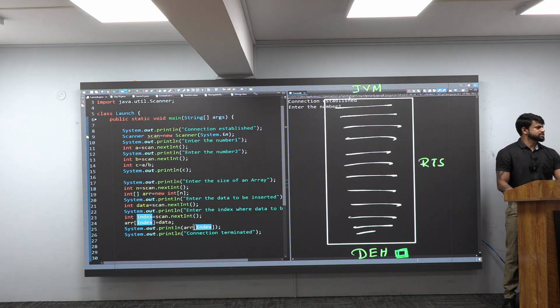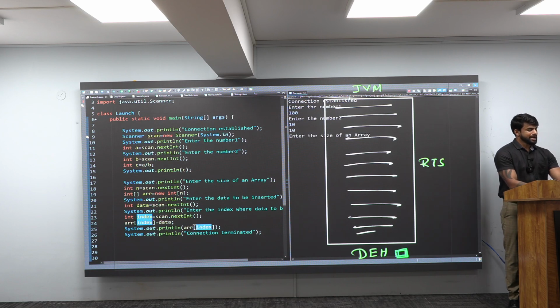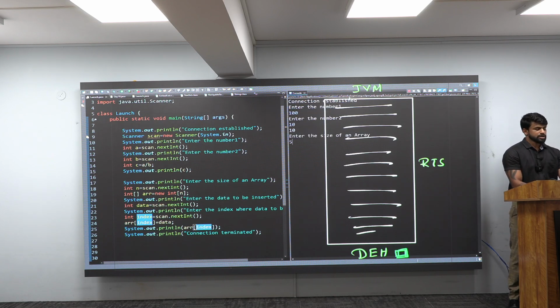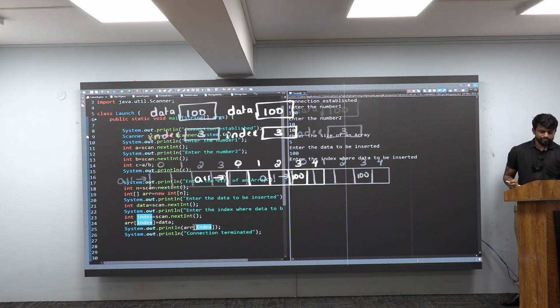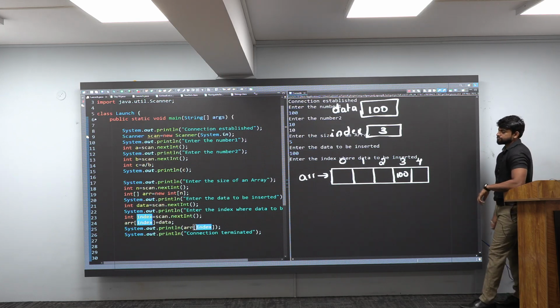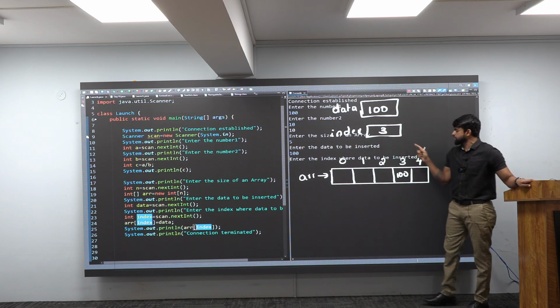I will execute this. Enter the number 100, proper input. Enter the number 2, 10, proper input. Enter the size of an array, 5, proper input. Enter the data to be inserted, maybe 100, proper input. I'll hit enter. Enter the index where data is to be inserted. Can you please tell me what is the size of the array? 5. Means your index is starting from 0, it is going till 4.